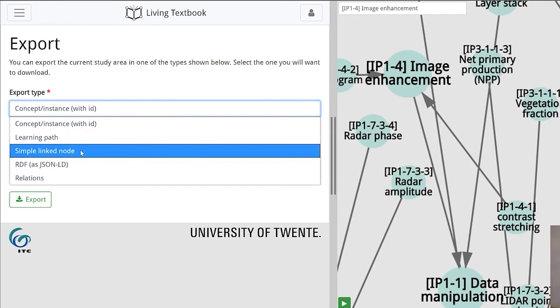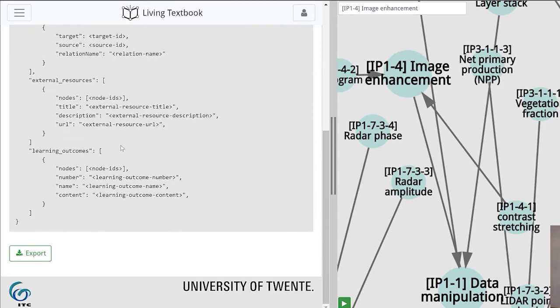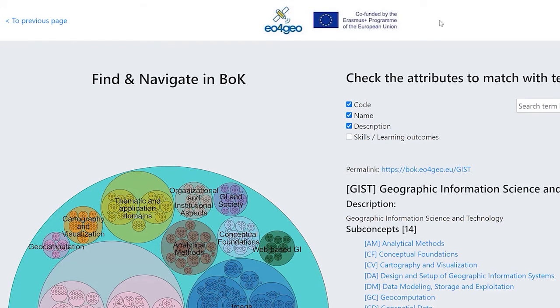But what we use now to export to our other tools is this particular format where we export all the concepts, the links, external resources, learning outcomes, and now also contributors. This will be exported into an XML file, which can then be taken by other tools to incorporate the content of the body of knowledge. Okay, and then carrying this export to one of the other tools.